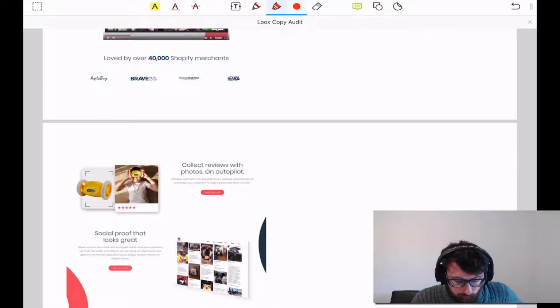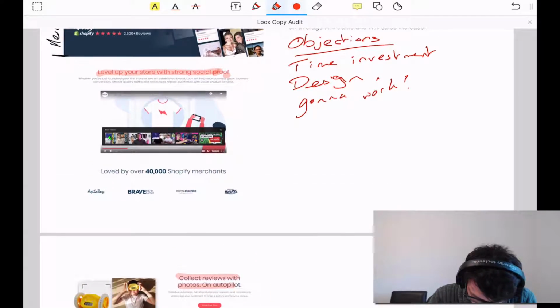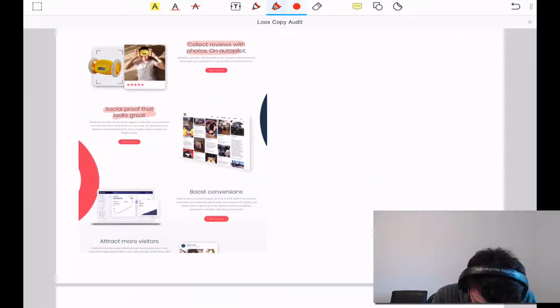By the way, those objections are just what I assume people would say. So if you're doing this sort of thing, you want to do extensive research before you put pen to paper, and figure out what those major pain points are so that you can address them. Social proof that looks great. So that's addressing objection 1. That's addressing objection 2. Oh, perfect. That addresses number 3.